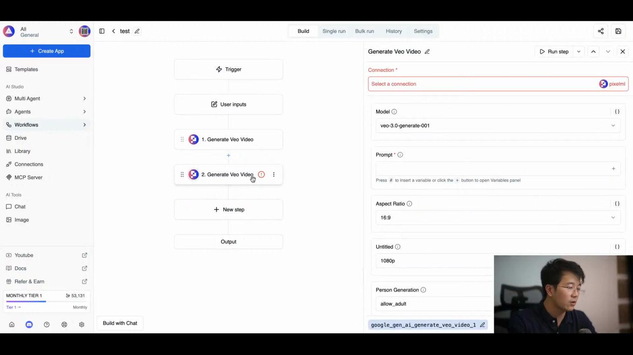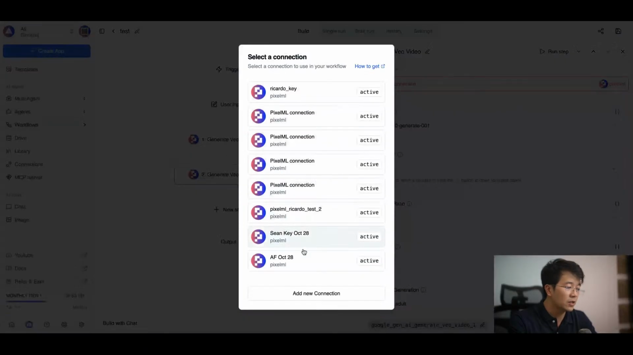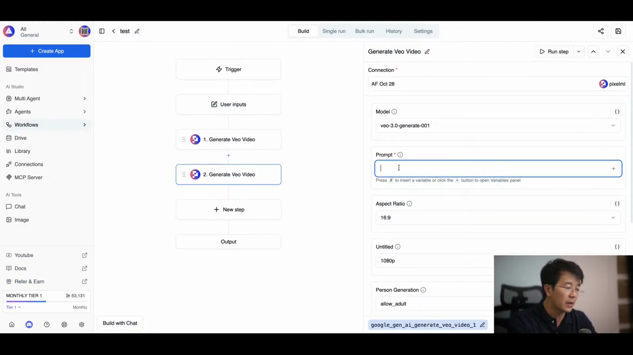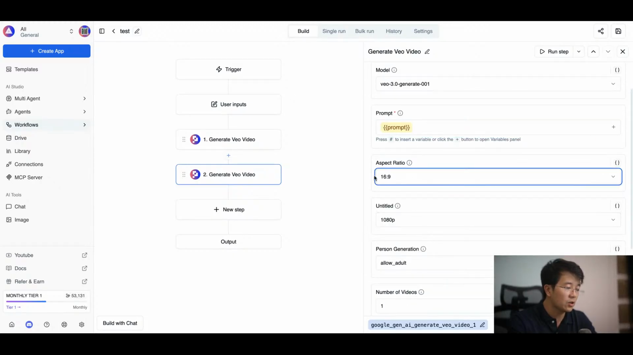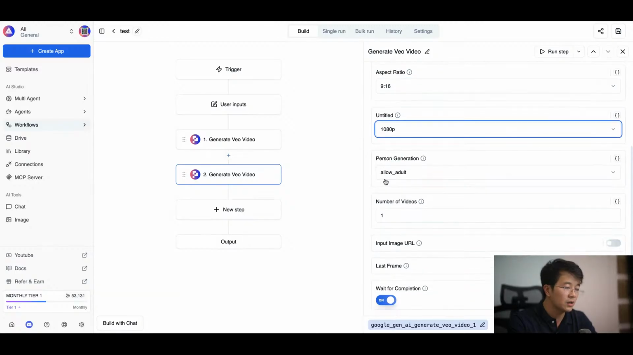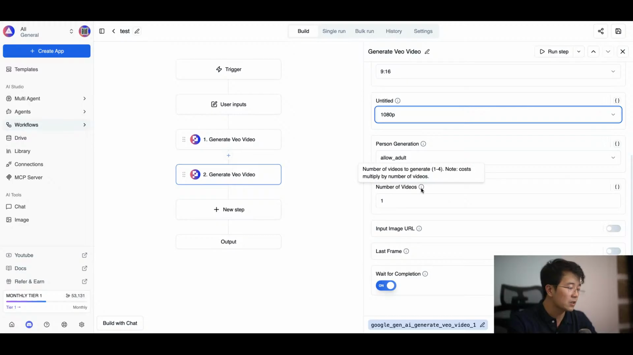The first time you are creating that, it will ask you to add a connection. Make sure you add a PixelML connection, and then you can select the model from here. This one is familiar to everyone from before when we were adding VO3 and VO3 fast. Right now we have VO3.1 and VO3.1 fast as well. This model allows you to pass the prompt by pressing hashtag, or you can choose the aspect ratio, either 1080p or 720p, and allow adult or not. Number of videos maximum can be 4, and then you can do the input image URL as a reference, or you can do the last frame of the video as well.